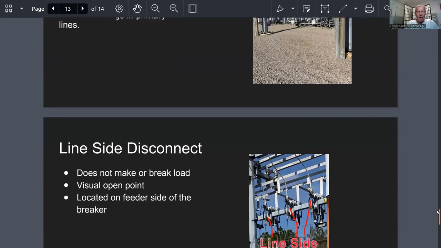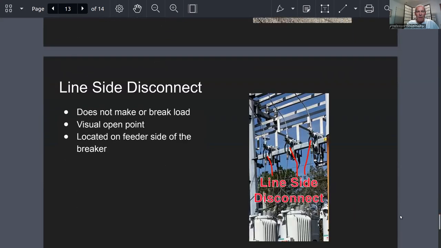Then after the voltage regulator, it goes into the line side disconnect. You see, if I left the bus side disconnect, I went to the breaker. I came out of the breaker and went to the regulator. Then I went from the regulator up to the line side disconnect. And if you follow my mouse, I'm going to leave the line side disconnect, and I'm eventually going to go to my overhead lines.